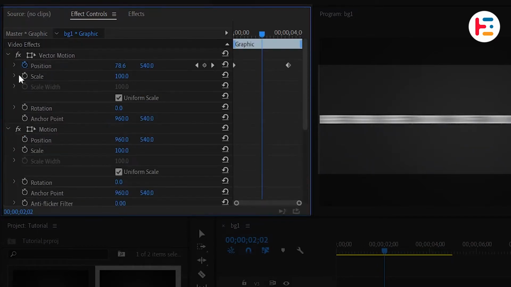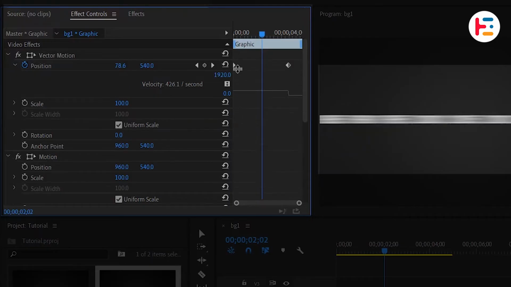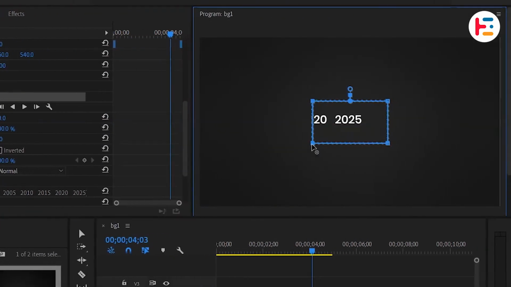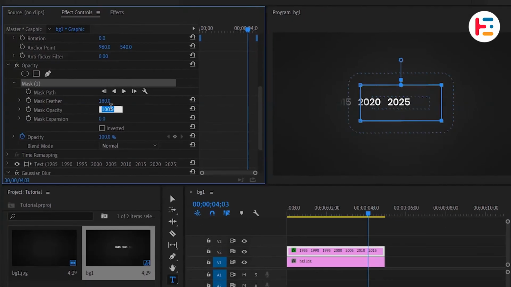To make the animation nice and smooth, expand the position and click and drag on the keyframes to access handles. For a focus on the middle of the text, let's add a rectangle mask for opacity. Set the mask feather to 200.